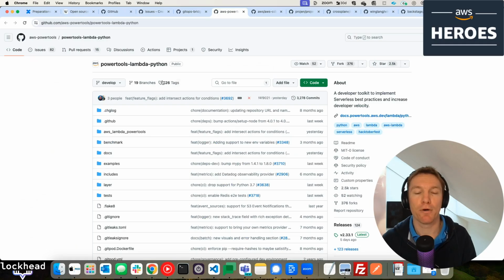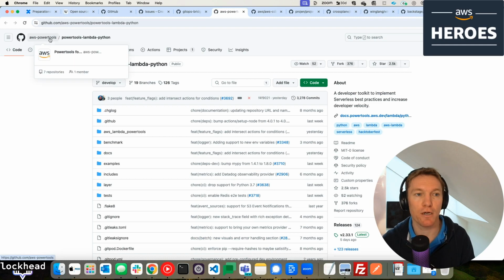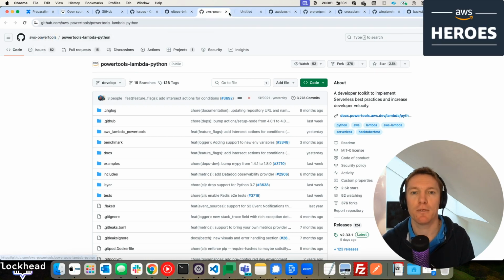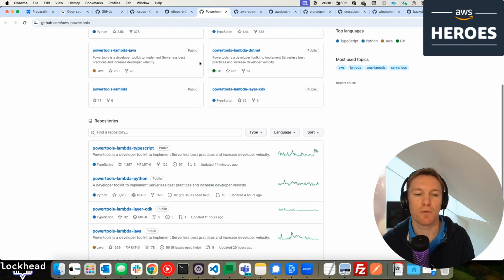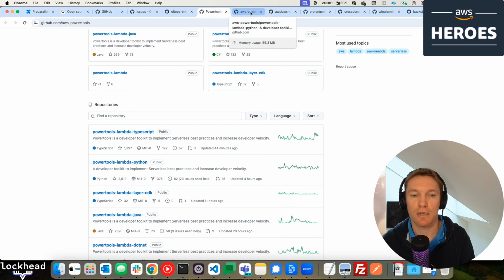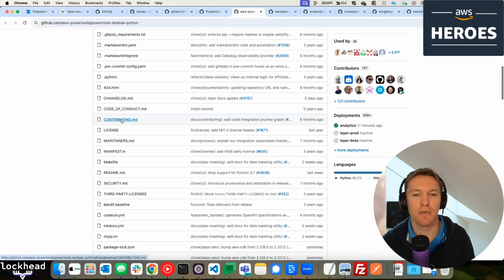One exceptional project that is really good at getting contributors to work together in an open source manner is the AWS Powertools team, which is building Powertools for AWS Lambda. The one that I have looked at most is the Python version. And as you can see, there is a big CONTRIBUTING.md file.